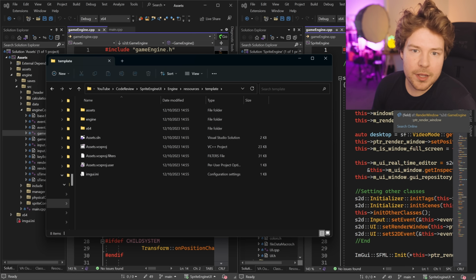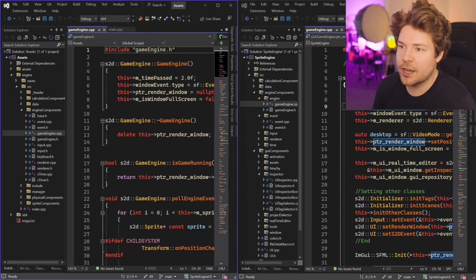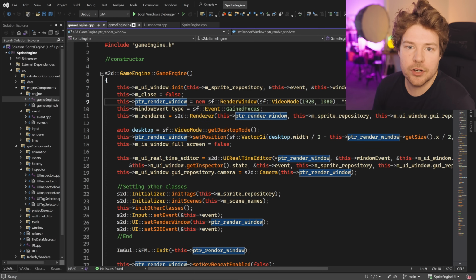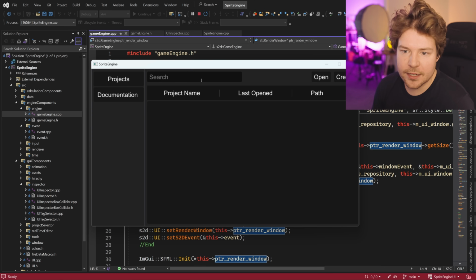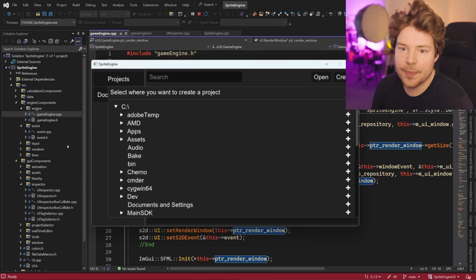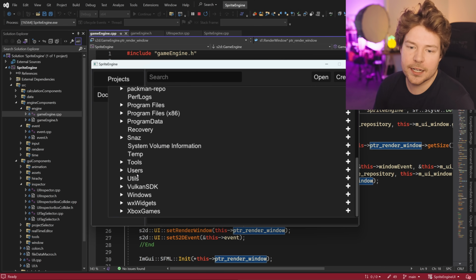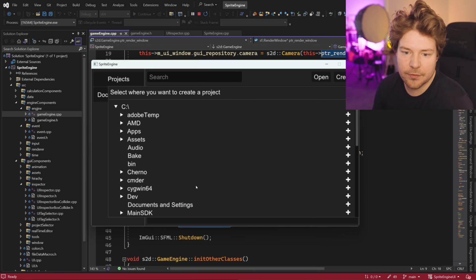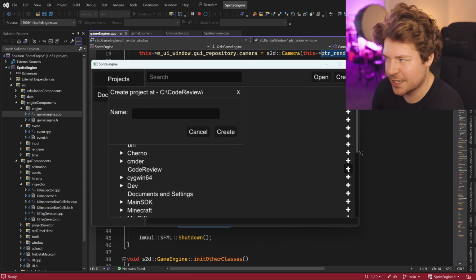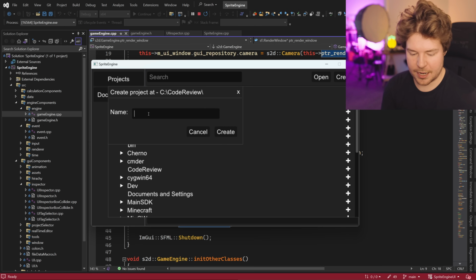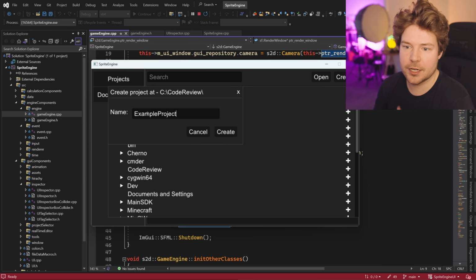Now, I think before we go on, maybe we should try and run this actual game engine, because I'm pretty sure it doesn't build in release, I think, from last time. But it does run, and we can try and create a project. I remember I didn't like this being in the C drive. Okay, so I've just made this code review directory, and then I think create is this form. So I have to click this plus, and then I get to give it a name. So let's just call this example project.